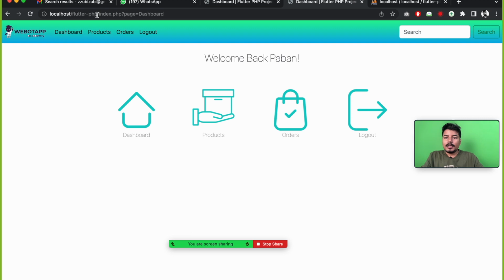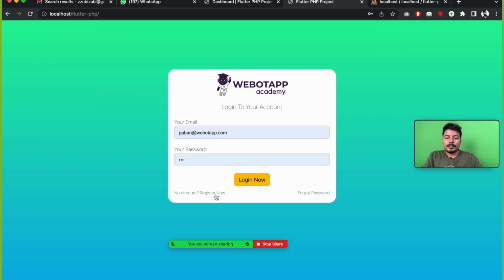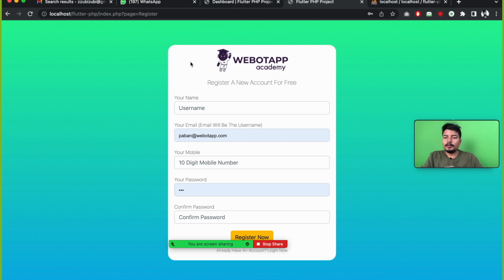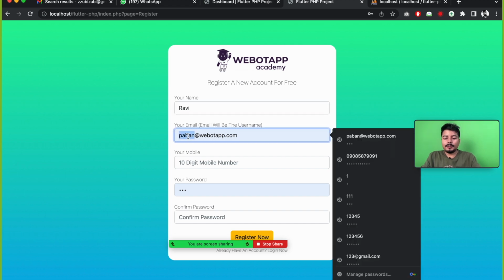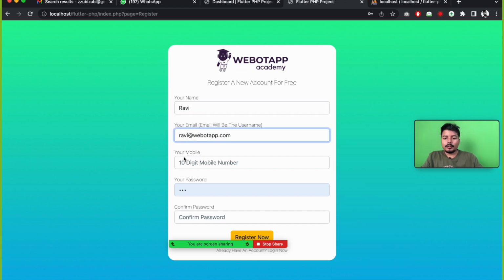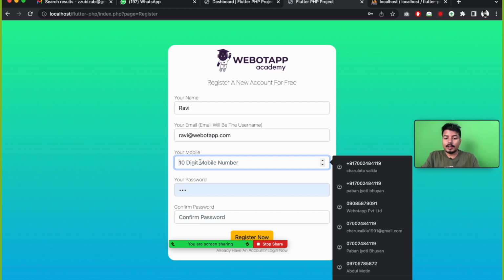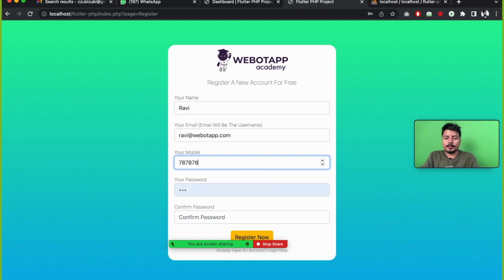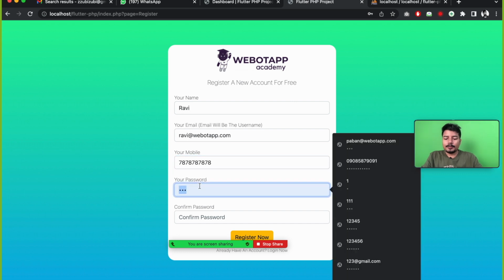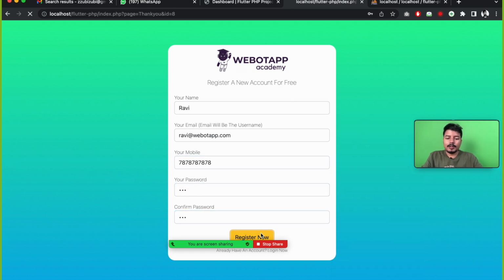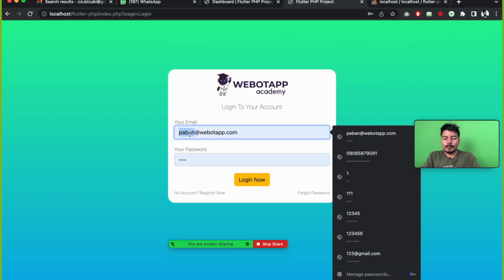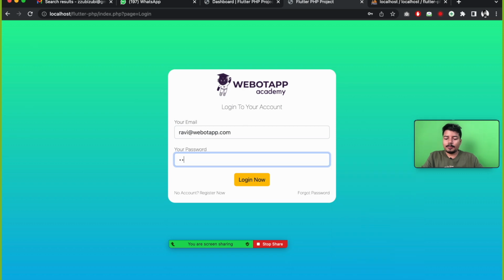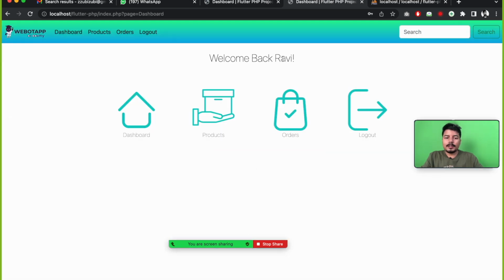Now I will just go to the index page and click on the register page. Let me create one new user, Ravi@vpotep.com, and the user mobile is something like 1 2 3 4 5 6 7 8 9 10, and the password is 1 2 3 and 1 2 3. Register now. Dear Ravi, your registration is successful. Now instead of Pawan, I will be using Ravi and 1 2 3, login now. Here I can see welcome back Ravi.